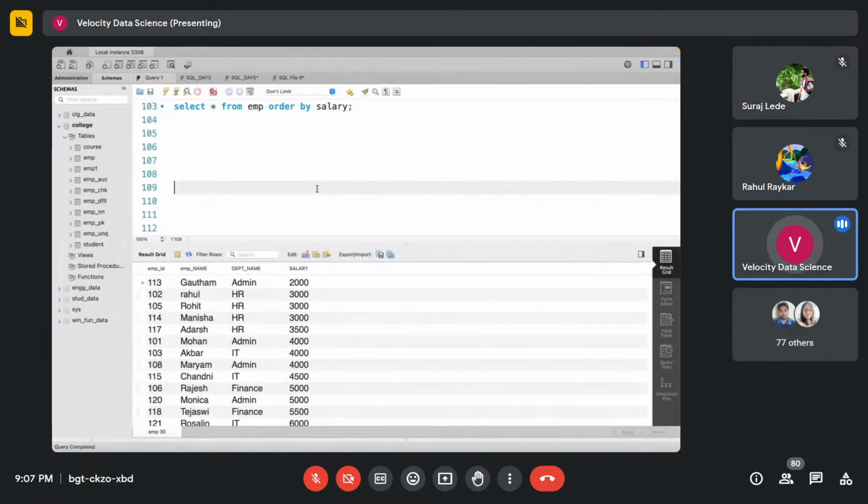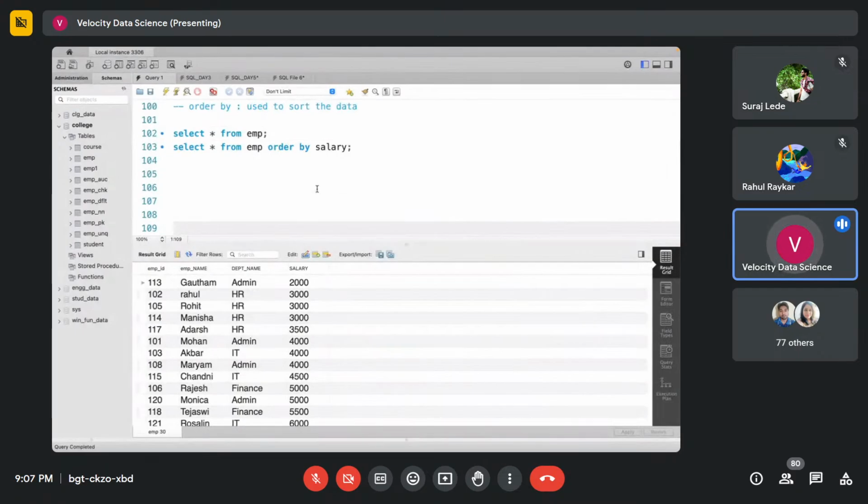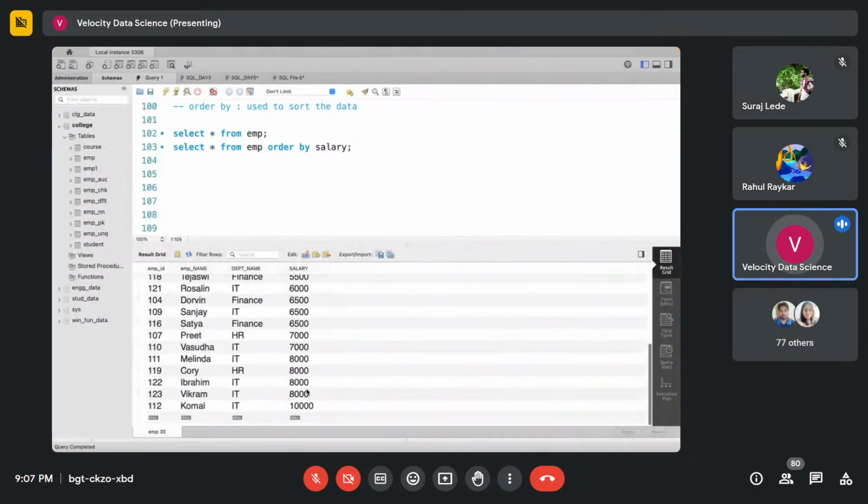Now when we have added this order by clause in the query, can you see the records are now sorted in ascending order of your salary values? 2000 is the minimum one and 10,000 is the maximum one. Okay, so by default this order by clause, can we say the default sort order is ascending?